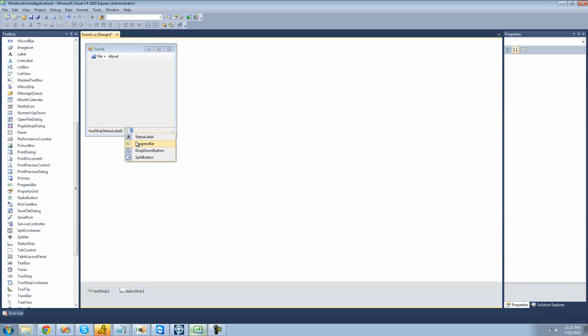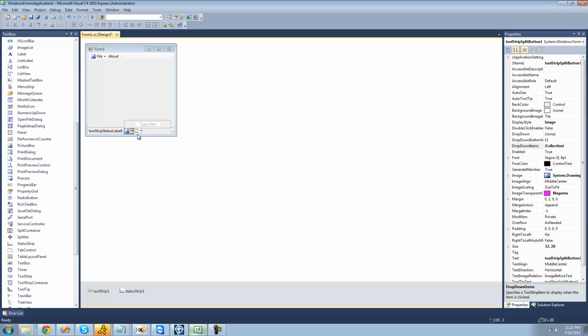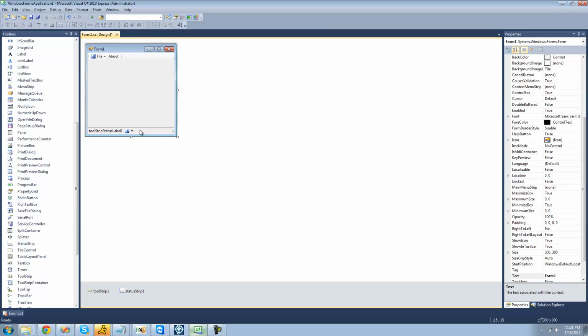You can also add progress bars, drop-down buttons, and a split button. Basically what that means is it's just a button with different options inside of it. So we could add another option underneath this button, like save as, and this button would be just like a save button. So those are just examples.